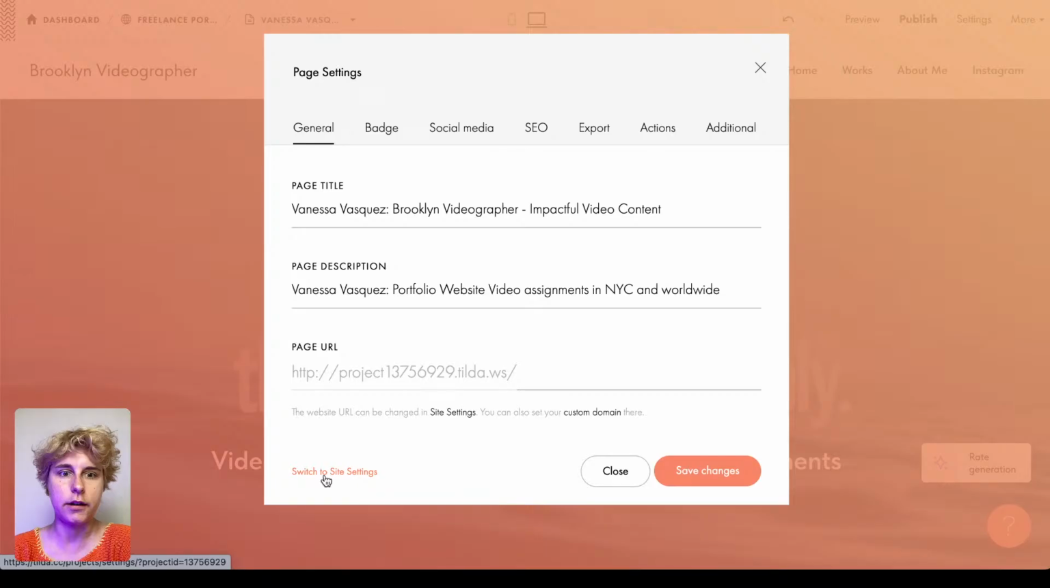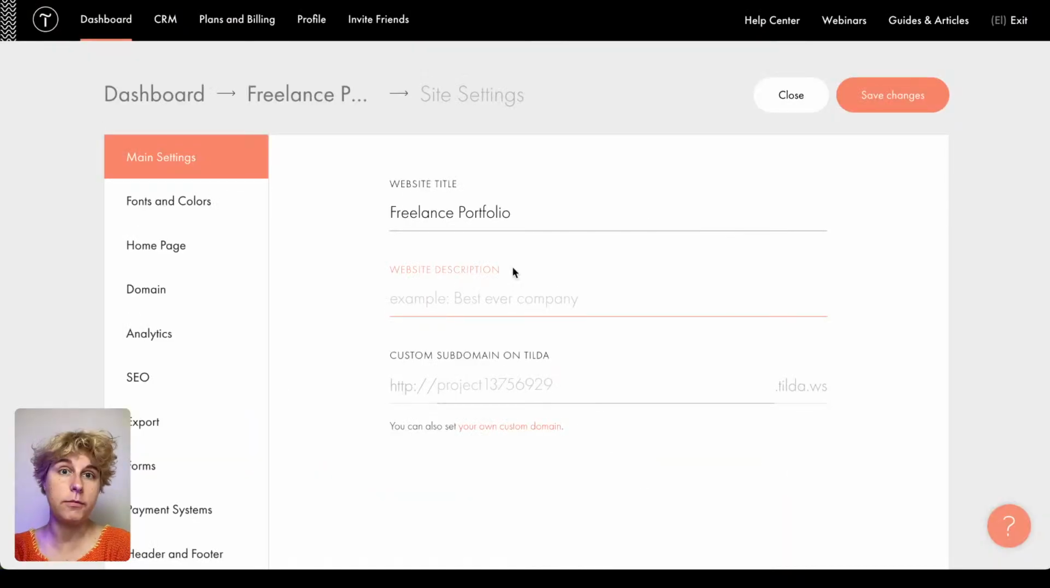So there are settings for the page, because in one website you can have up to 500 pages, and there are settings for each page, of course. So those page description and page title were specifically for that page. And then there is site settings. Site settings are general for the entire project. And this is where you set up the URL.